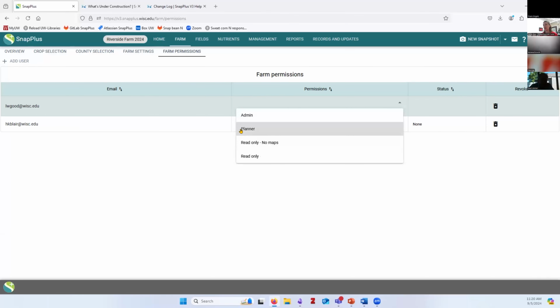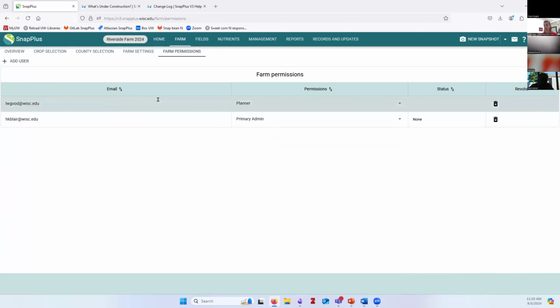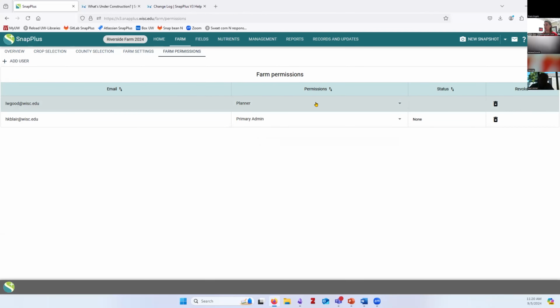But let's say that I just make Laura a planner. So then I selected planner from that list. And what happens now is on Laura's end, if she were to log in to version 3 of SnapPlus, she would see, right by this little envelope in the upper right-hand corner, a red blinking indicator. And if she clicked on that, she would see farm invitations, and it would say, you have an invitation as planner to Riverside Farm 2024.